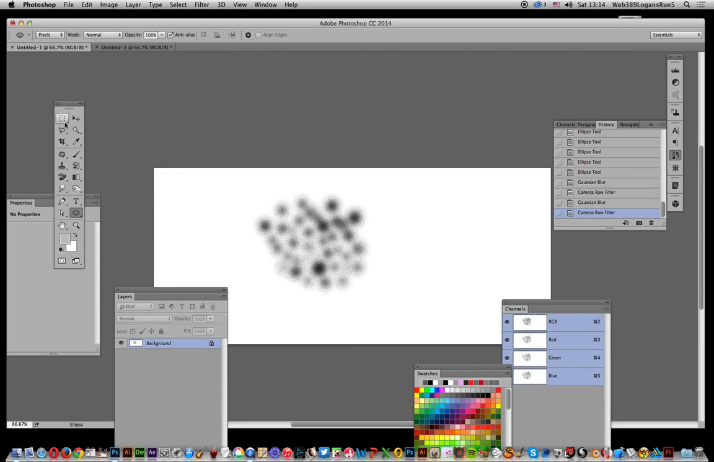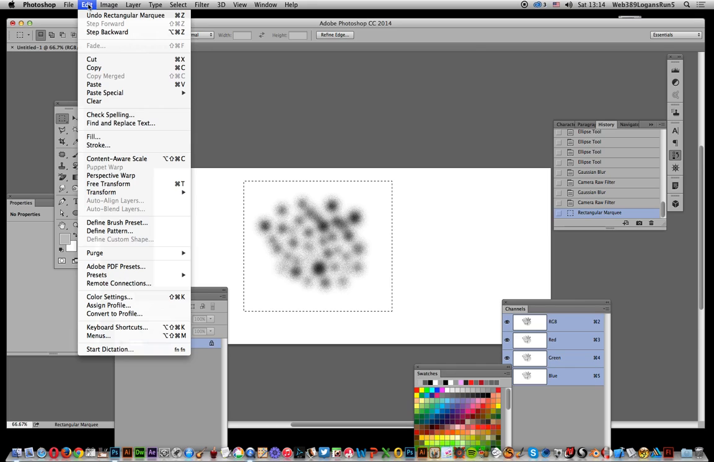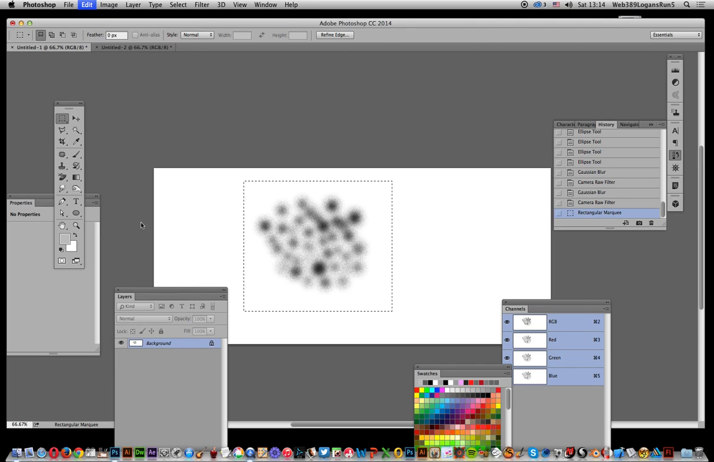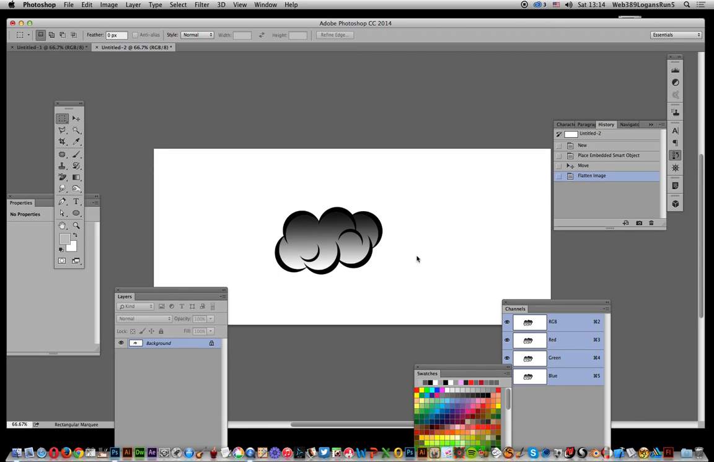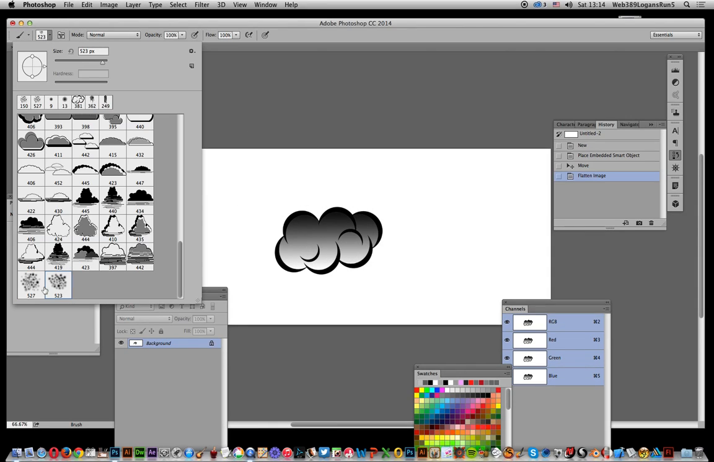Now what you can do, of course, is select that, and I'm going to define that as a brush stroke. So I'm going to go to Edit, Define Brush Preset. Now go back to the creative cloud. I've actually created one there, but just make certain that one has been selected.